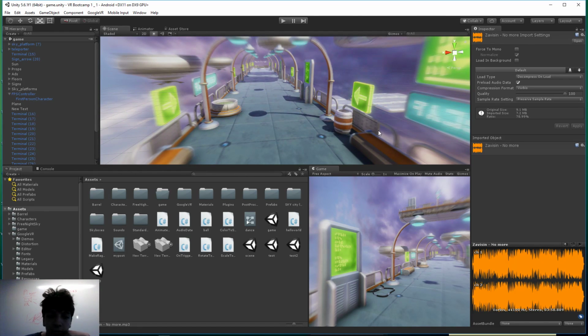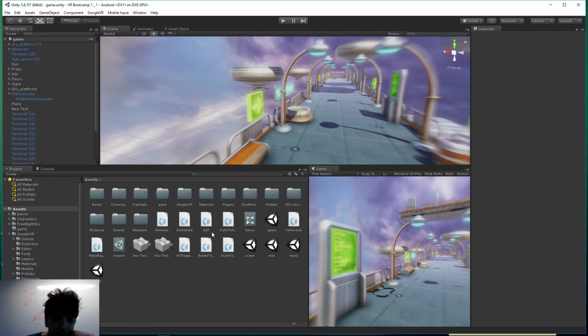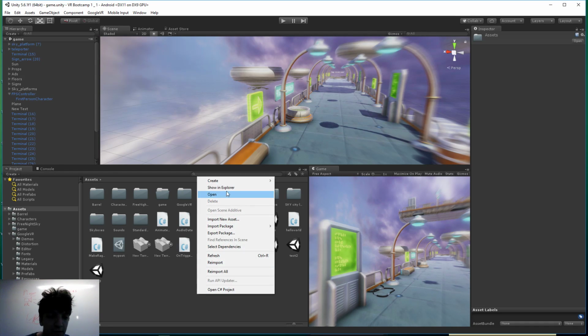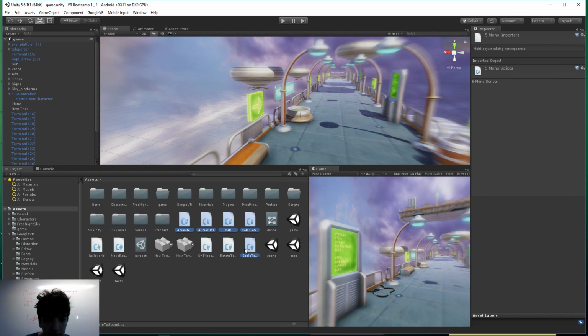You should now be in the same place here. After having cleaned this up a little bit, one other thing that's also good to do, because these scripts can get pretty messy as well, is to create another folder for scripts, and put all your scripts in there.